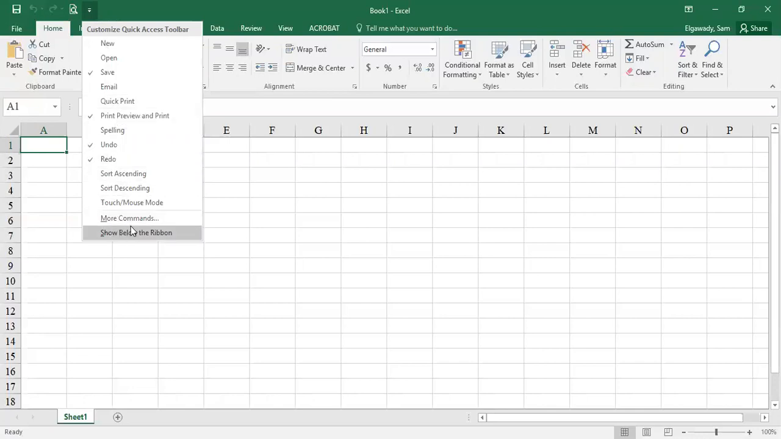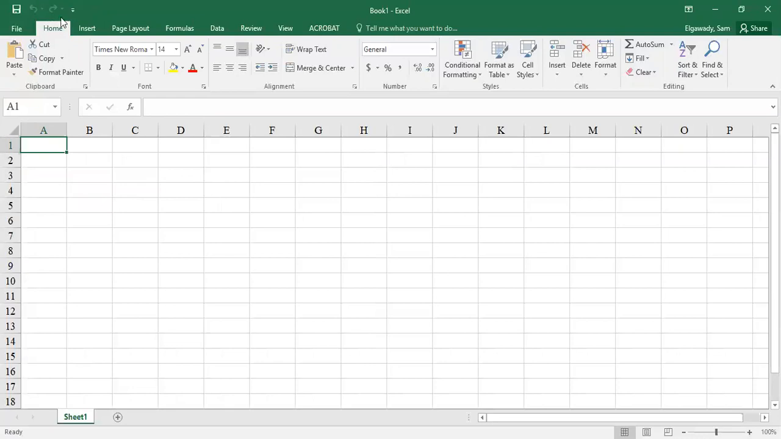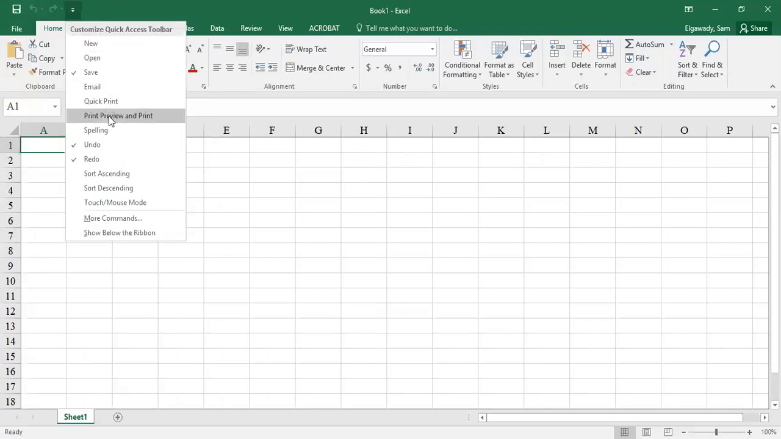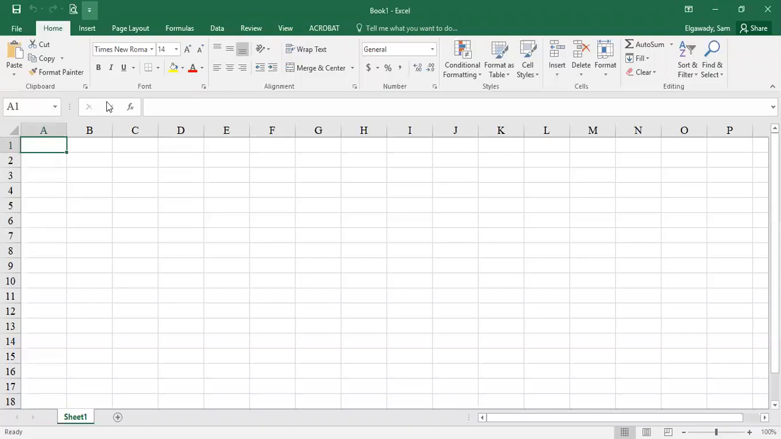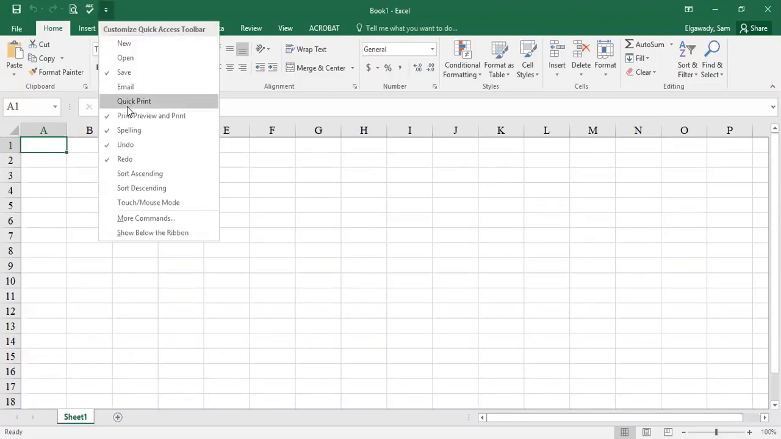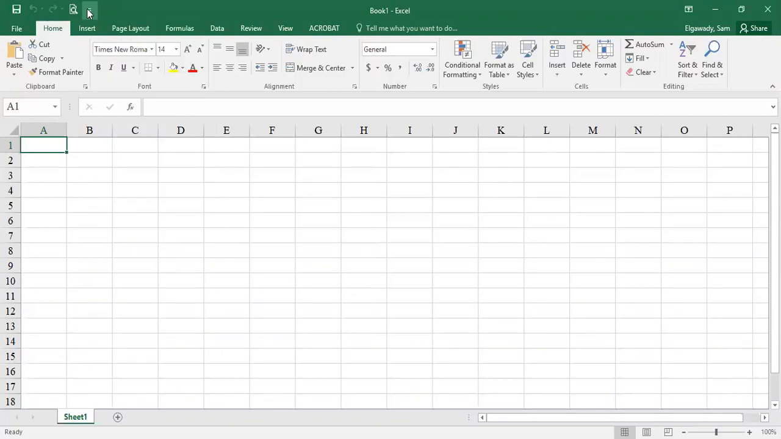We also have lots of commands if we need to. So for example, I have the print preview and print enabled there. If I wanted to remove it from the quick access toolbar, I can just click here again, so it is not there. If I want to get it back, print preview and print. If I want to have spelling, so spelling is there, and so on. So this is the quick access toolbar for frequent commands. It depends on your type of work. You can add or remove icons here.